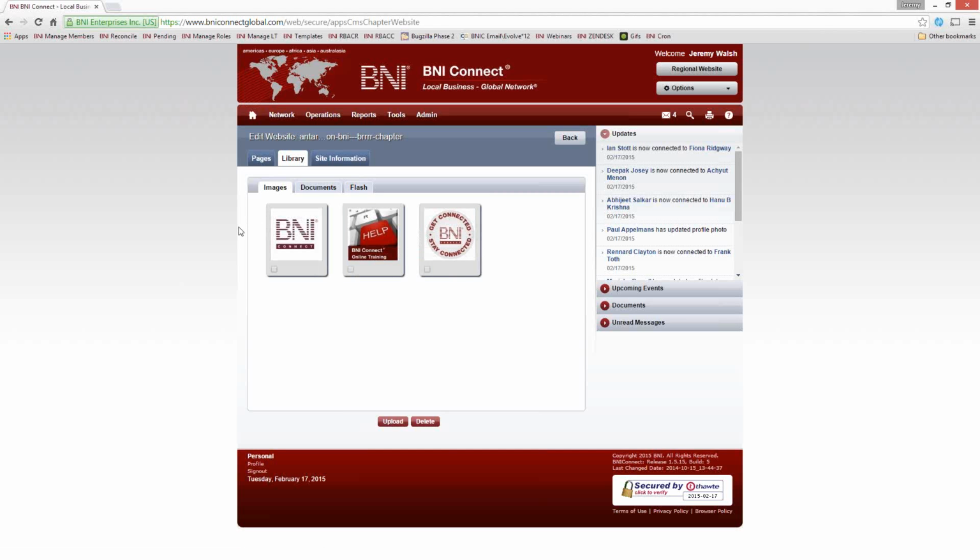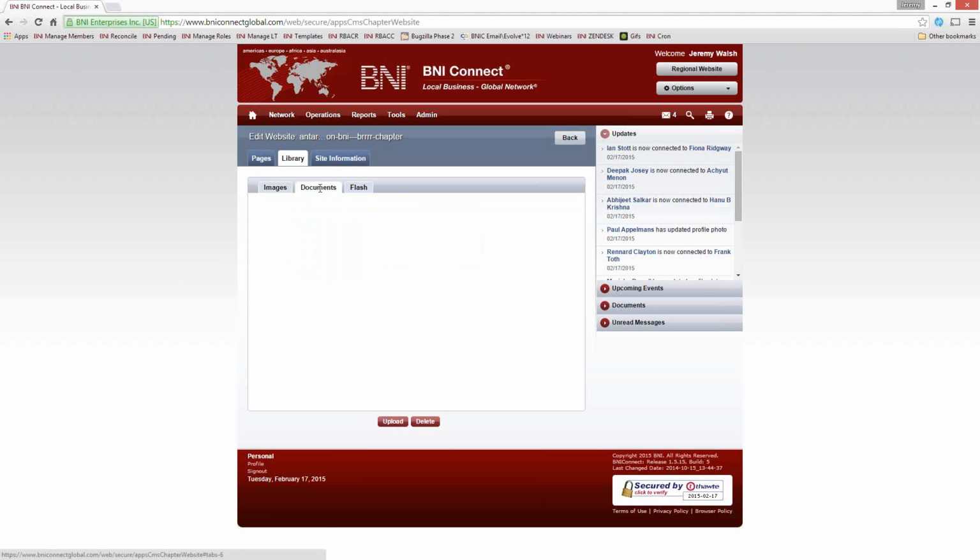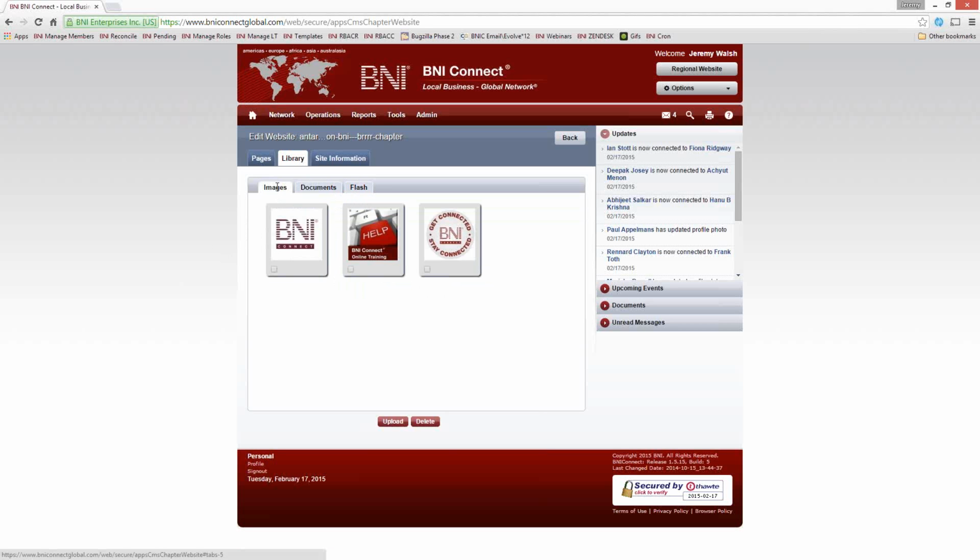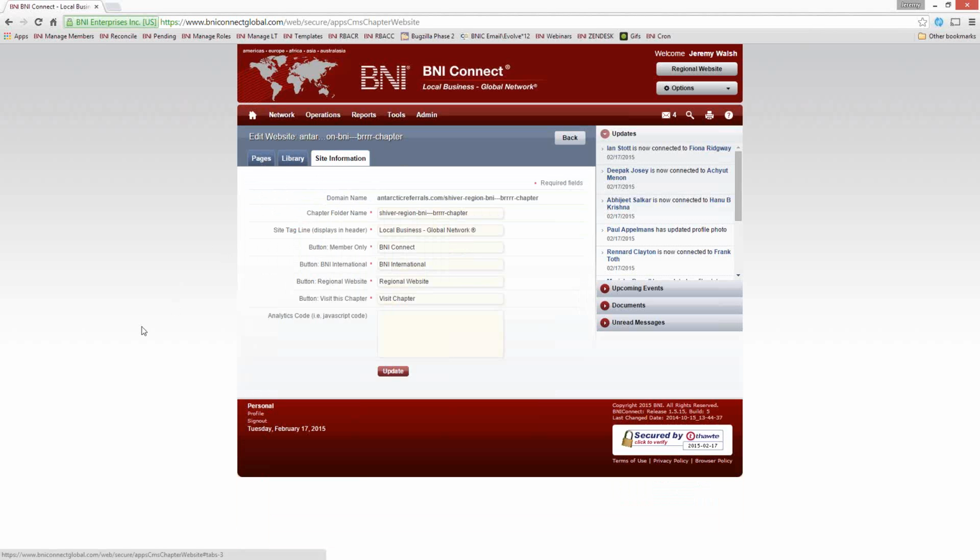So one of the things you may want to do is, if you know you're going to be editing the site, make sure you upload all your images first. You can also upload documents if you'd like to link to documents that can be downloaded from your site, as well as Flash images or Flash coding. The next tab along the top here is the Site Information tab.